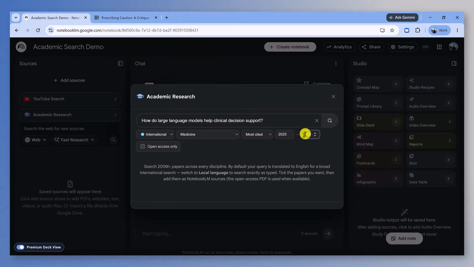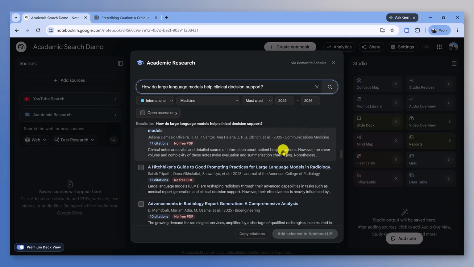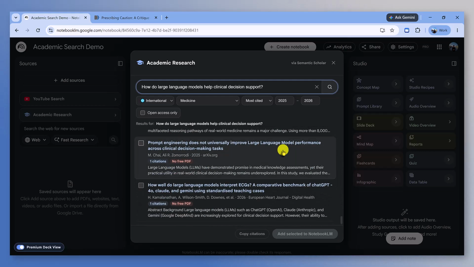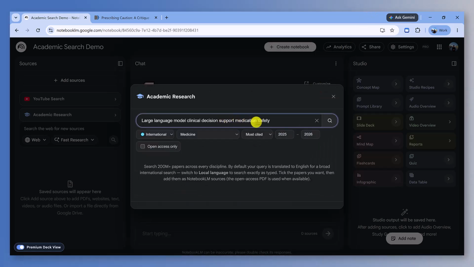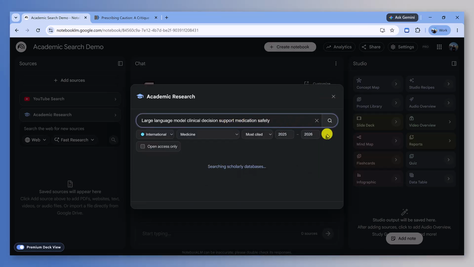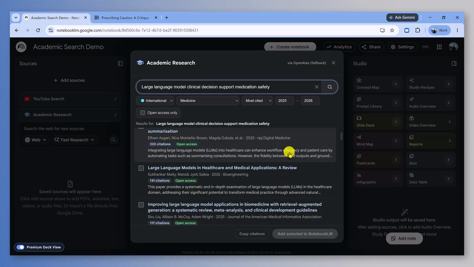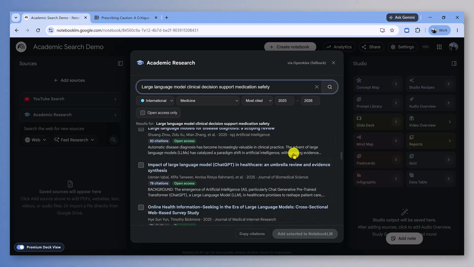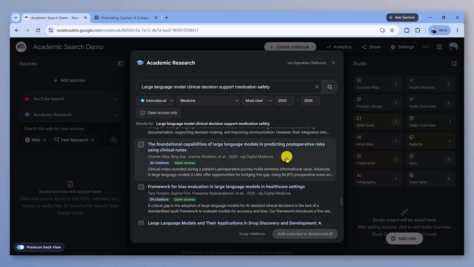Here's an important tip: search with keywords, not plain language questions. Academic search uses scholarly sources like Semantic Scholar and OpenAlex, so it works best when your query looks like an academic database query. After you enter your keywords, NotebookOS searches across academic databases and shows paper results inside NotebookLM.